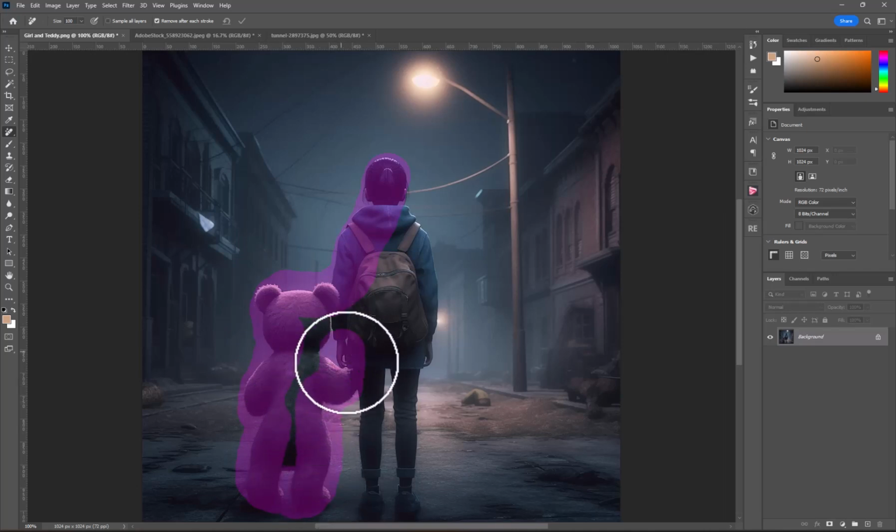I am using my mouse today. I don't have my Wacom tablet plugged in, so it's a little clunky. Sorry about that. And just make sure you color the pink in everything.